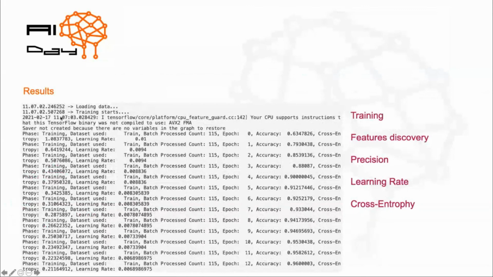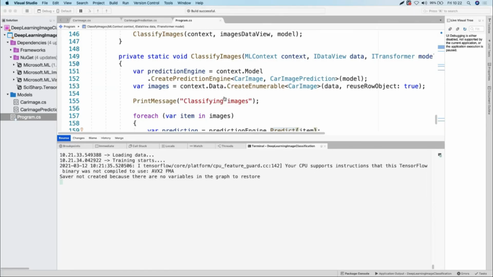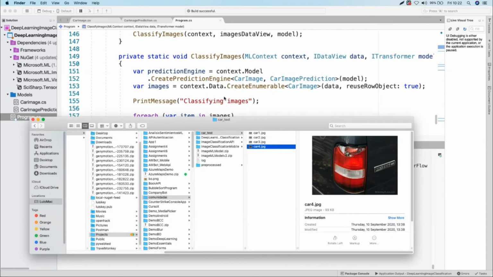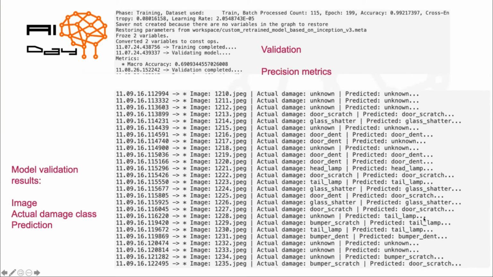As I said, I'm not sure how much time it will take because there are around 1,500 images. Sorry, I can show the results here. In this case, for these 4 pictures, you can see this is bumper dent. This was predicted. This is door scratch, glass shatter, and tail lamp. And the metrics are here. The accuracy of this model is 69%. So of course you can improve it.